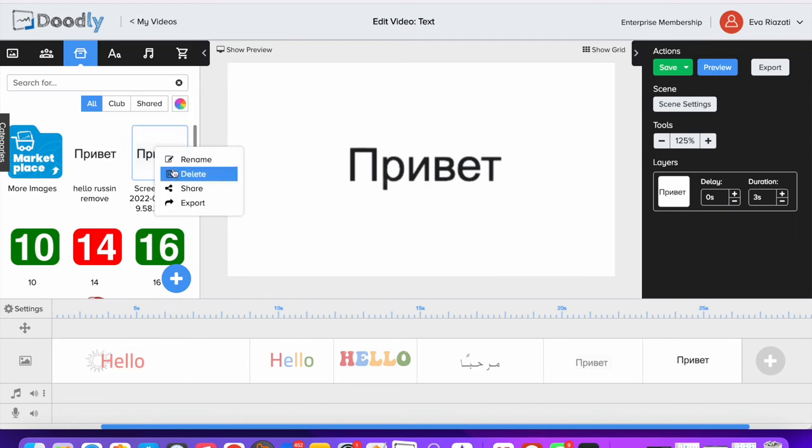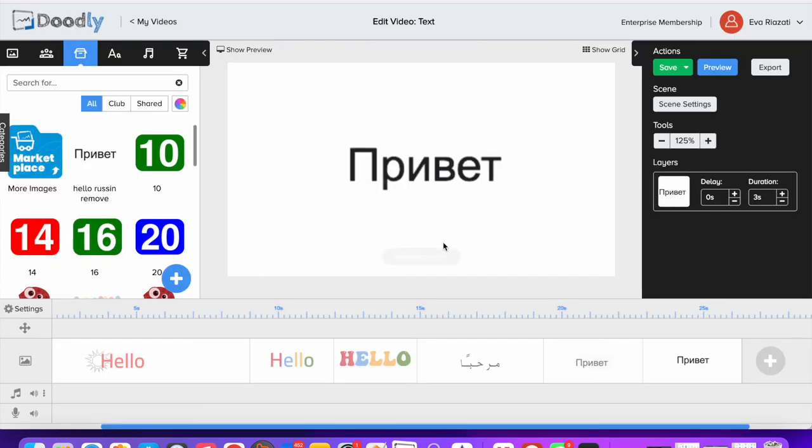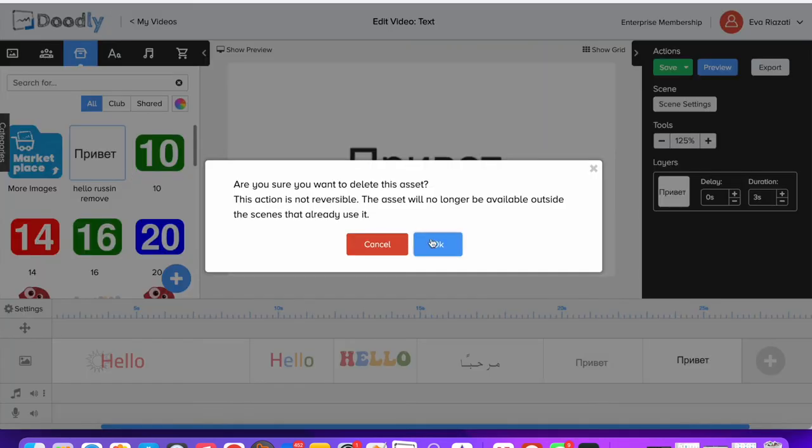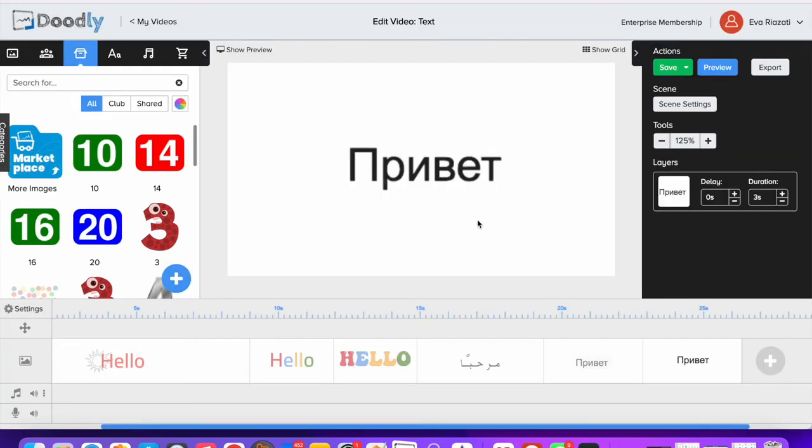I'm going to delete those two screenshots from my library because I don't think I will use them in the future. Press OK. So this is another way you can bring a different language to your video if you do not have the fonts, but you need to bring one sentence or a few words. You can just take a screenshot, remove the background, and bring it to Doodly, upload it to Doodly.